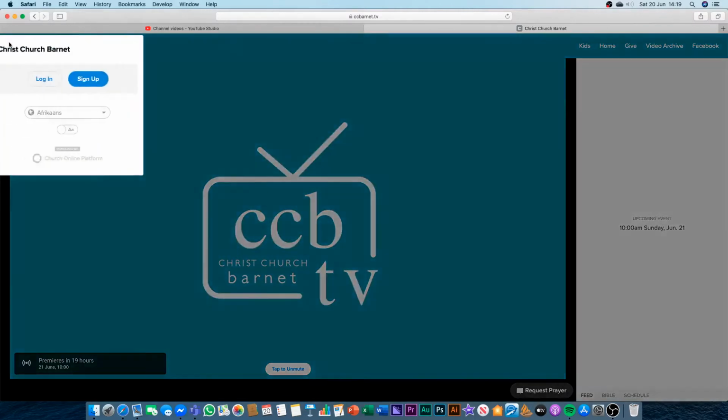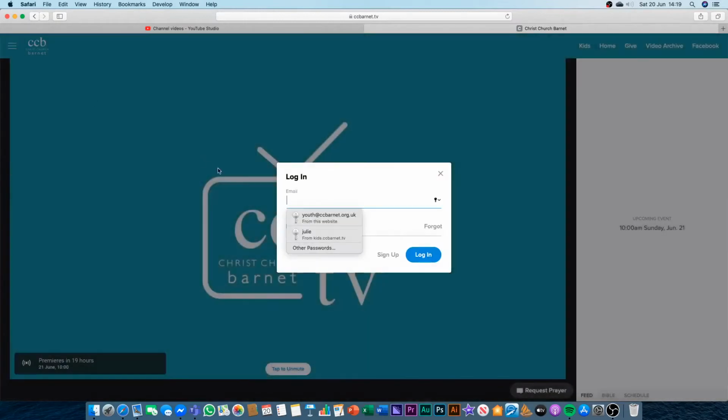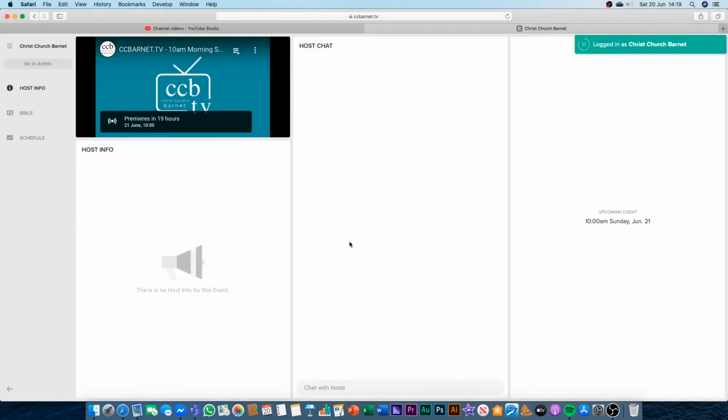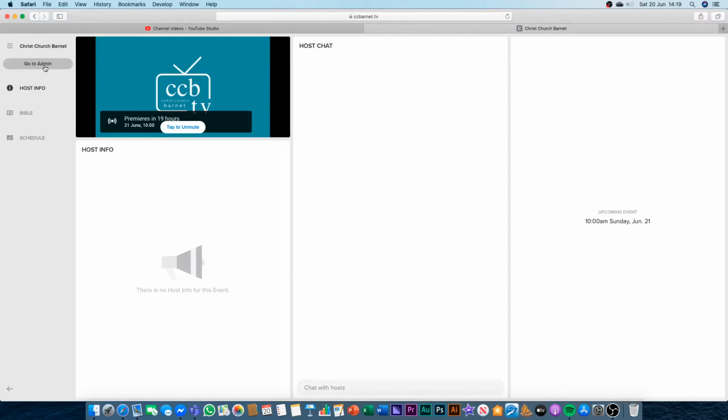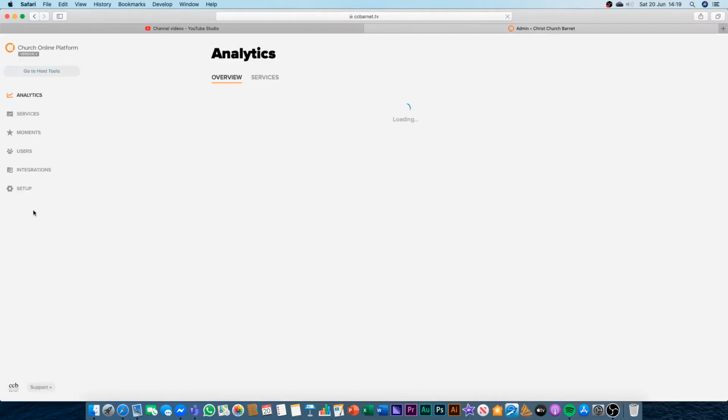The way you can do that is to go to this hamburger menu and then press login. I'll have the details for you if you need to log in for that. It will take you to the admin version. At the moment, we're in the host view. If you go to admin here, there's lots of different settings.